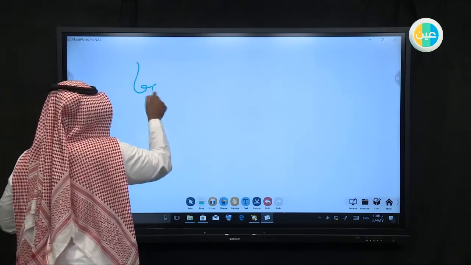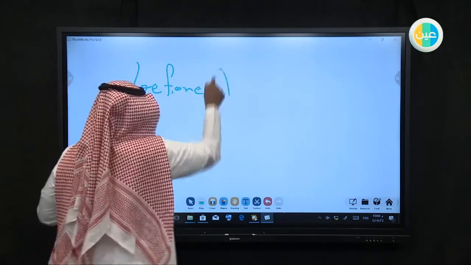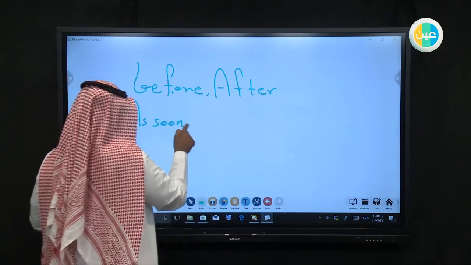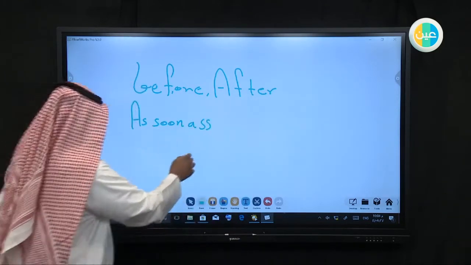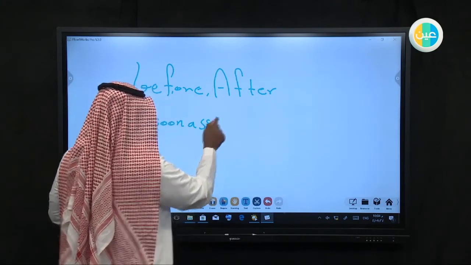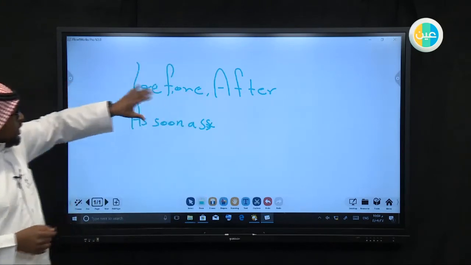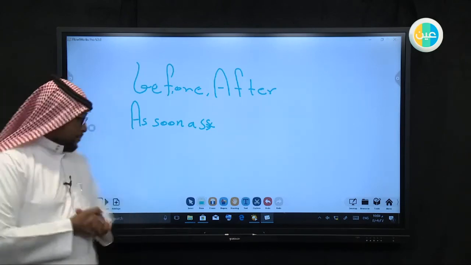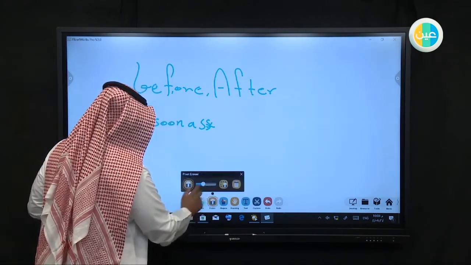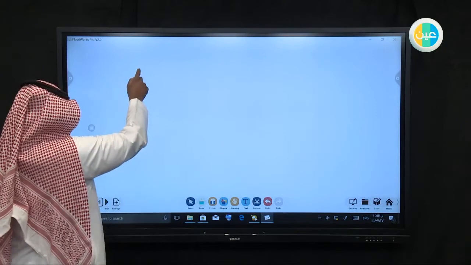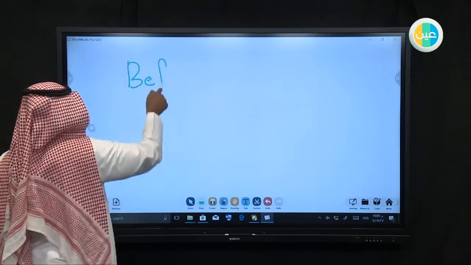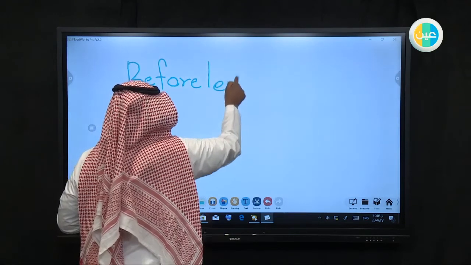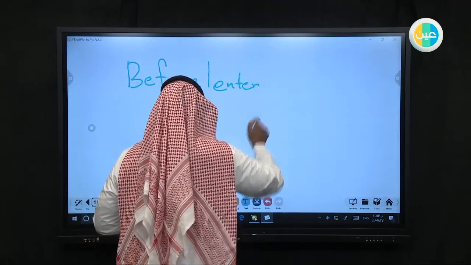And here, in this part, we'll have more words related to independent clauses. We have before, we have after, we have as soon as. All these words can be used in a clause, and the other clause contains a simple past. Let's now have some examples.